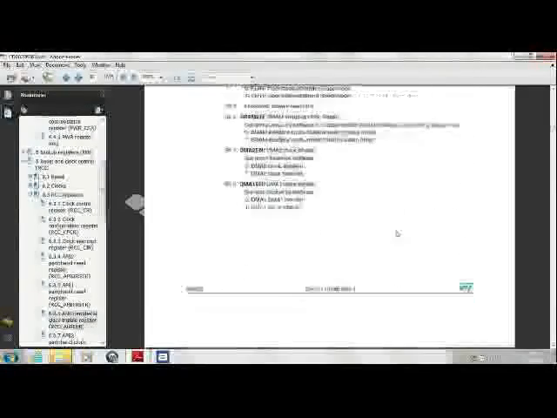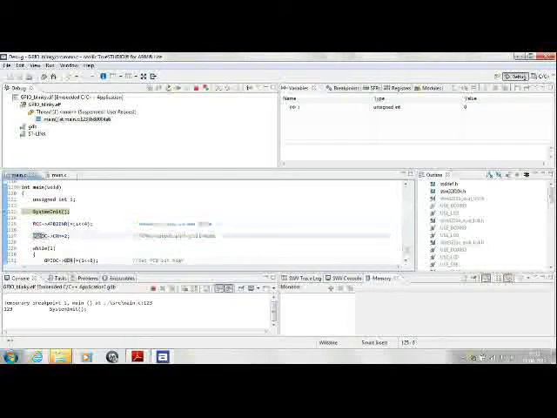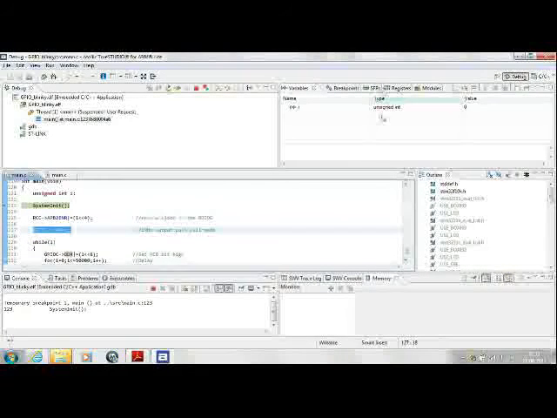Here we see that if we just go down, the APB2 peripheral clock enable register, in which the 4th bit, if written high, will allow the clock to be provided to the port C. If we don't do this, none of the updates that we do to the registers corresponding to port C will be updated. So this is the main window.